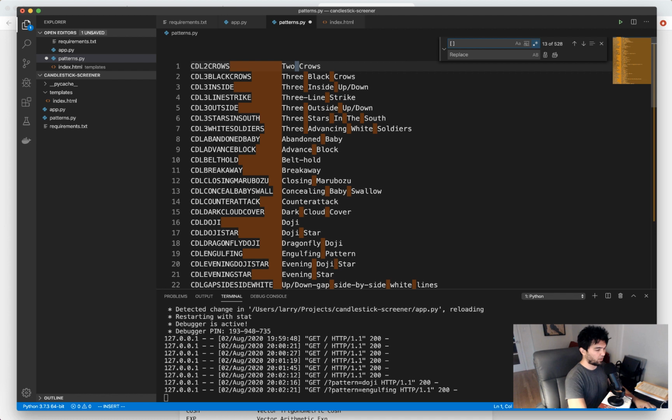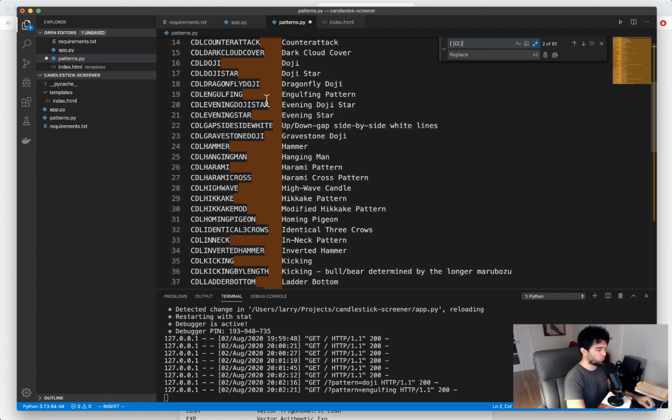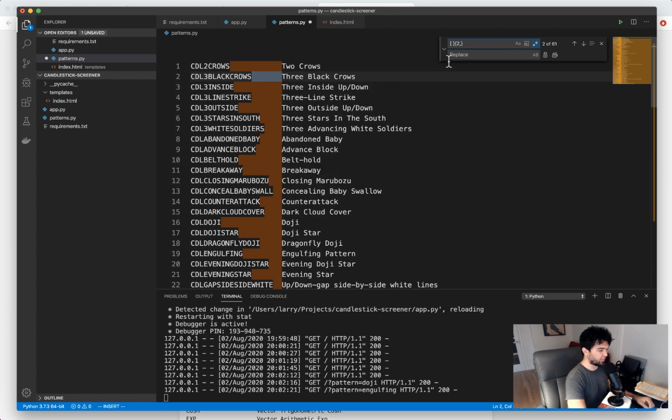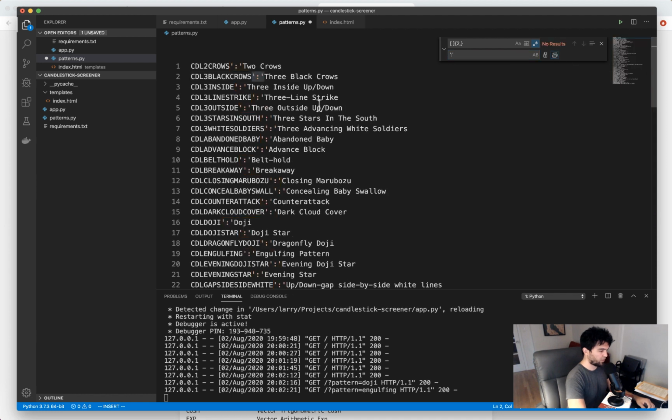So I'm going to do curly brace and then 2 comma like that, and I'll find 2 or more spaces just like that. And what do I want to replace that with? I want to replace it with a quotation mark, a colon, and another quotation mark. If I do that, you'll see this is starting to form the key values. So I want another quote at the end and another comma.